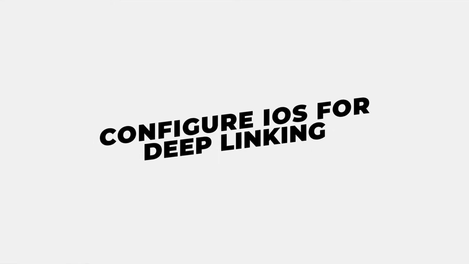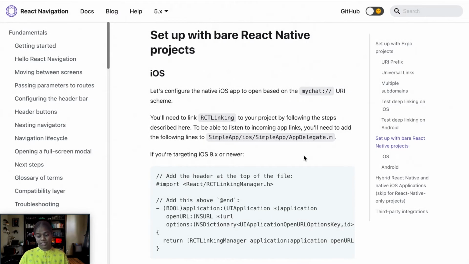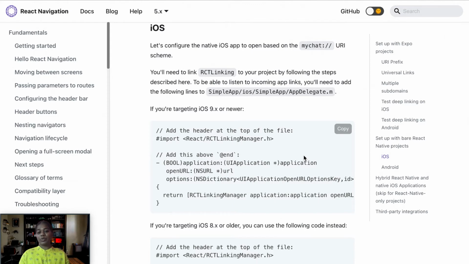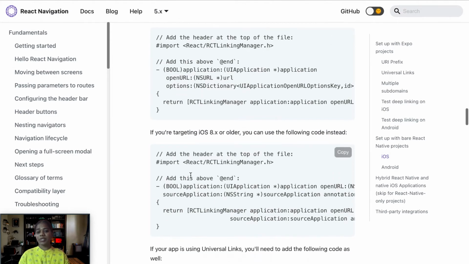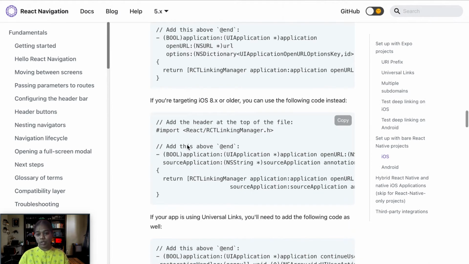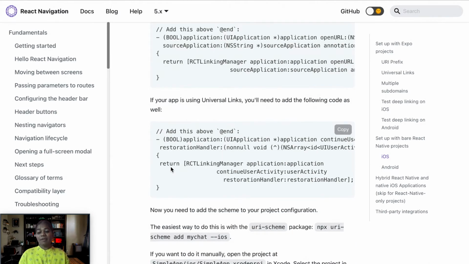So let's configure the deep linking part in your iOS project. If you are targeting iOS 9 or newer, you need to copy this code. If you are targeting iOS 8 or older, then you need to copy this one. If your app uses universal links, then you need to add this part of code also in your app delegate file. So let's go to your Xcode.